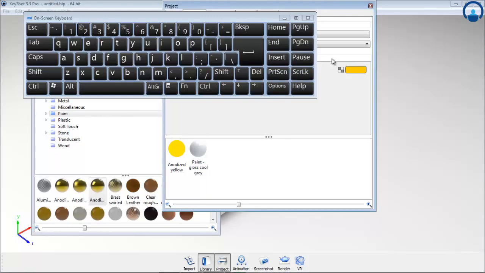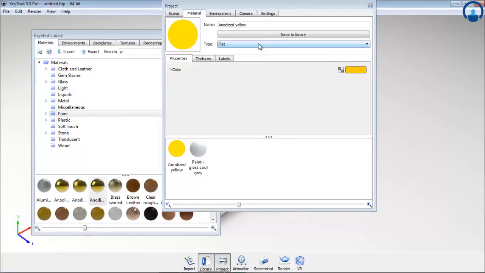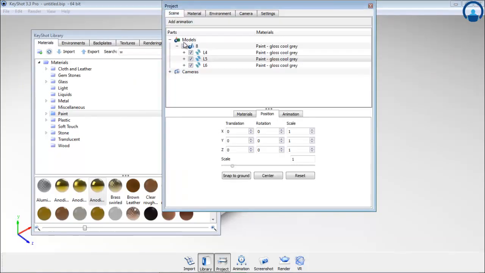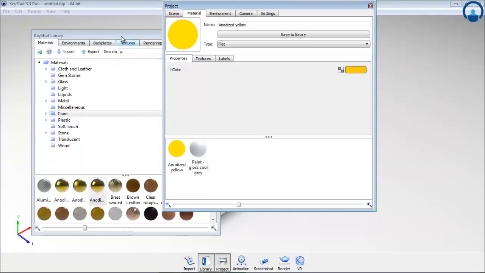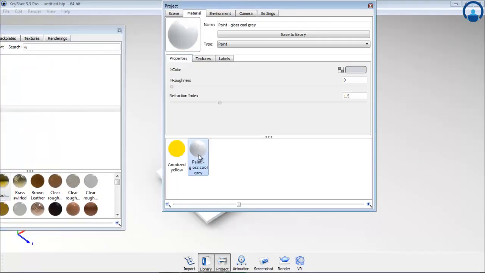You can see a list of all materials used in the scene under the Materials tab in the project window. You can drag and drop from there or double click to edit. To select parts which have a specific material, you can right click on that material in the Material tab and select parts with material. This can also be done in the real-time window.